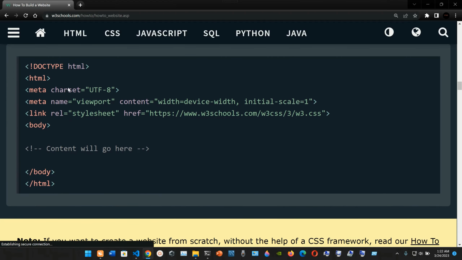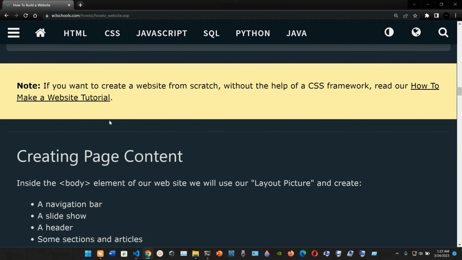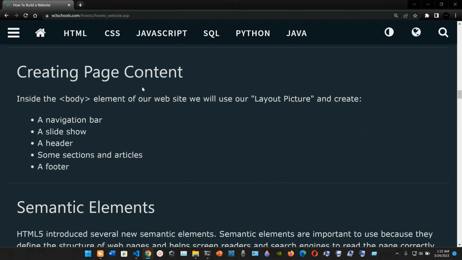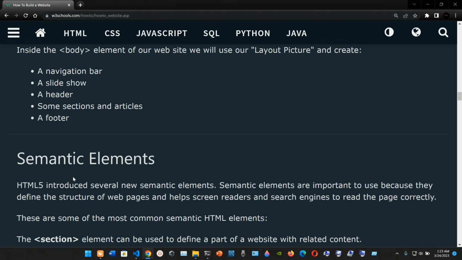So now we have here this template. I already showed you this template here. Okay, so creating a page content. Inside the body element of our website, we will use the layout picture and create a navigation bar, a slideshow, a header, some sections and articles, and finally a footer.